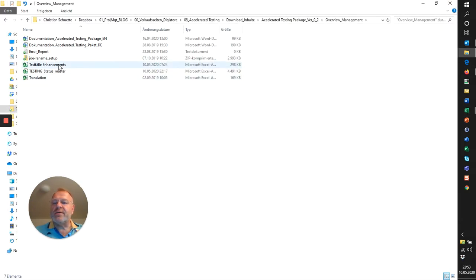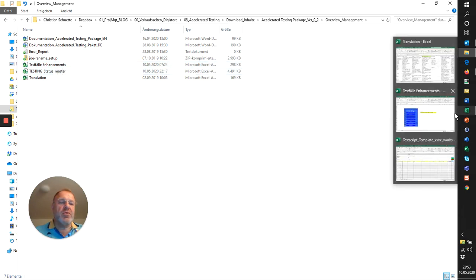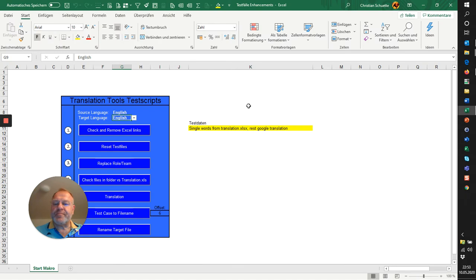This is our enhancements. This is the toolkit for running the whole test cycle, for cleaning test scripts, for removing links, hidden links in these test scripts, which are otherwise hindering the processing of those.